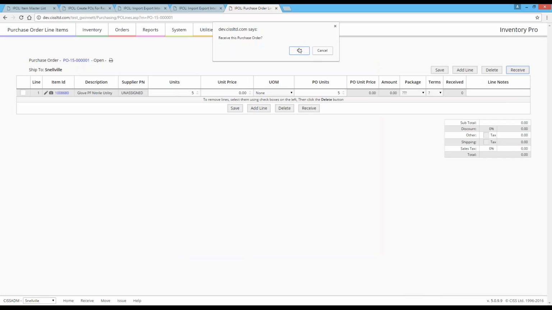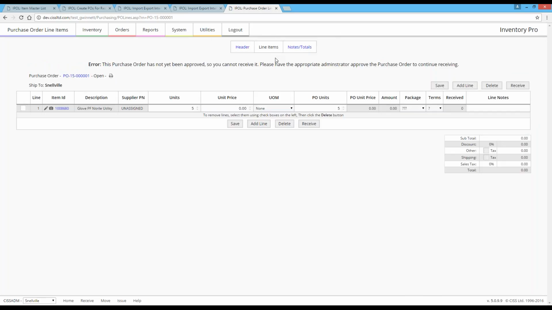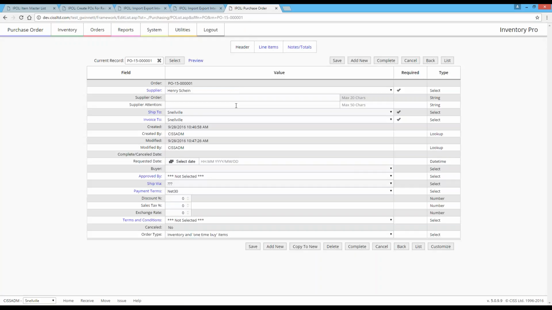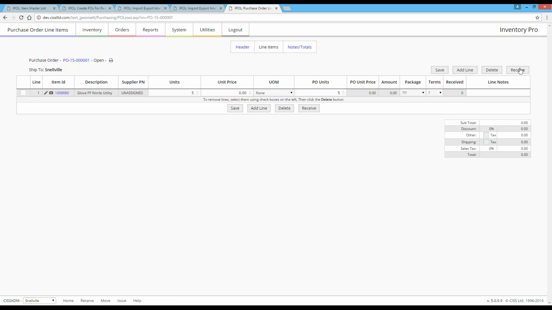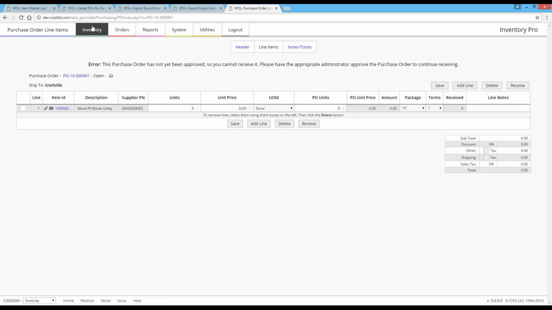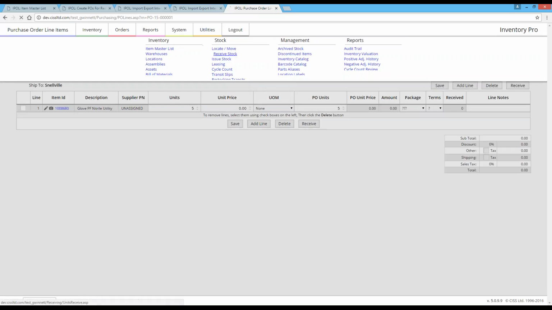Then it will ask you, would you like to receive this, just as a confirmation. I'll just click OK. And then you can see in this system, I think we have purchase order approvals turned on, so it wouldn't let us go to the next step. If I come back to the header, we don't have anybody set up here in the system yet. So normally you could just click receive, and then instead of this error message, it will take you over to the receive stock page.